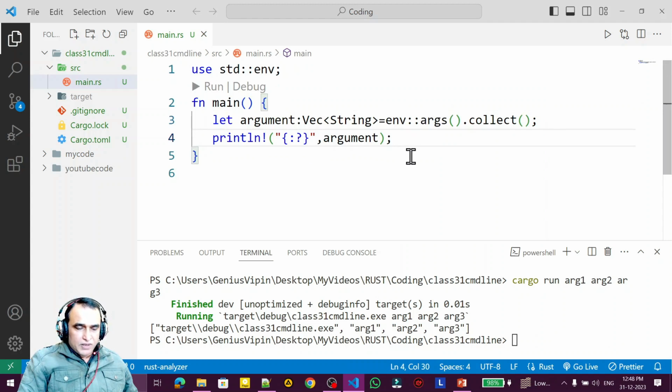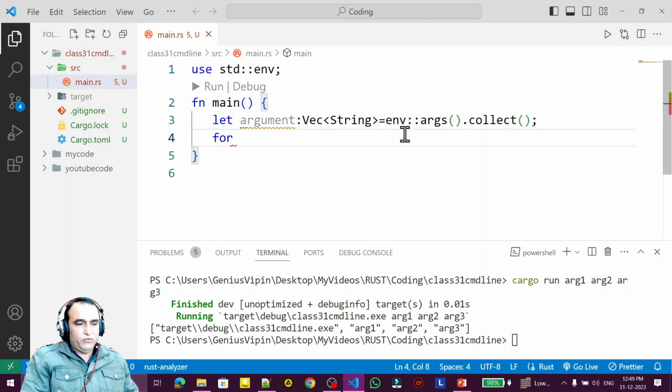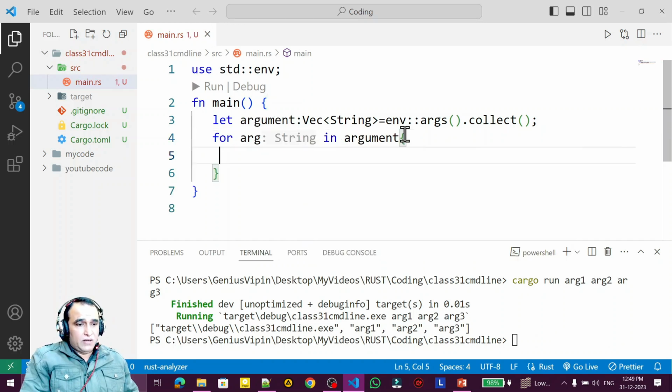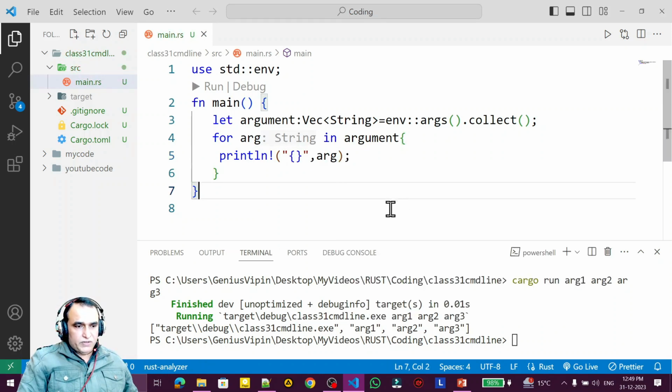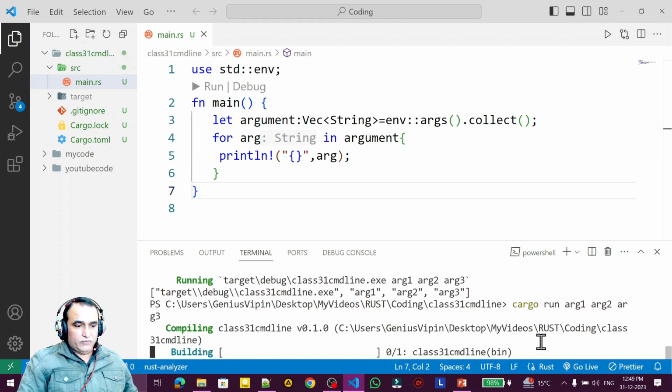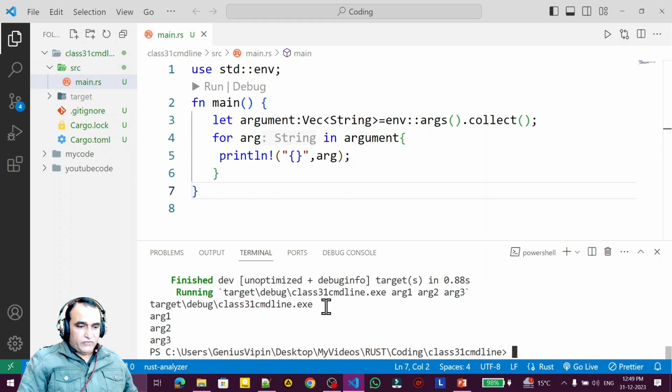How can we display it? By using a for loop, which we are going to learn here also. So I say for argument in arguments like this, and here I say println and display the value of this argument. Try to execute once again, and you see the values one by one. First is the file name, then we have the different values.